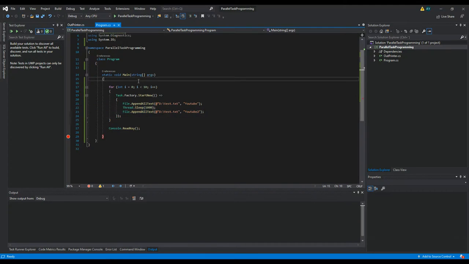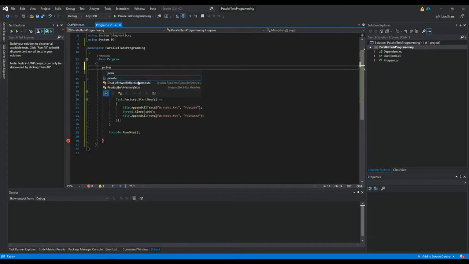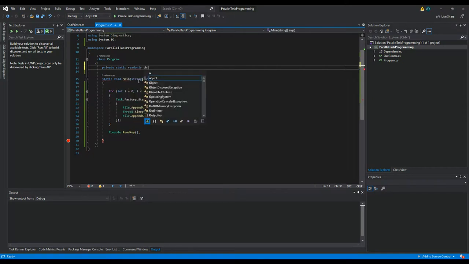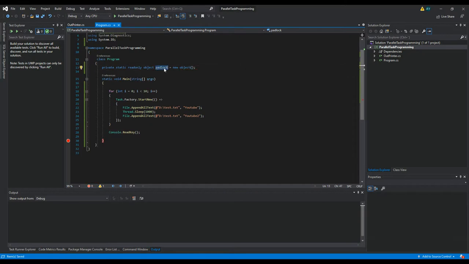And one of the options for a lock is to create something called private static readonly, of the type object, and we can call it padlock. You can call it whatever you want, and it's a new object. So now we have an object of type object here with a variable name padlock.